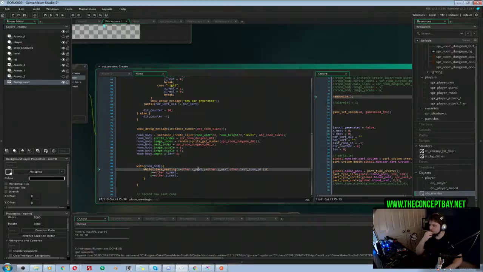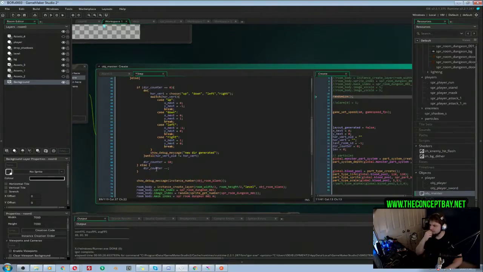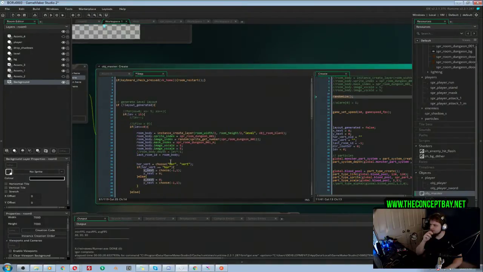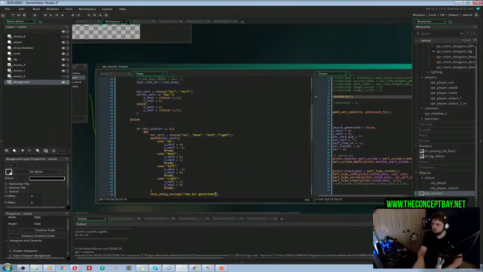Let's see, we have width, room body. Unless there's another place where I am resetting that value. Could it be this, maybe? Let's see. Room generated, and then lev will be set to plus string lev.